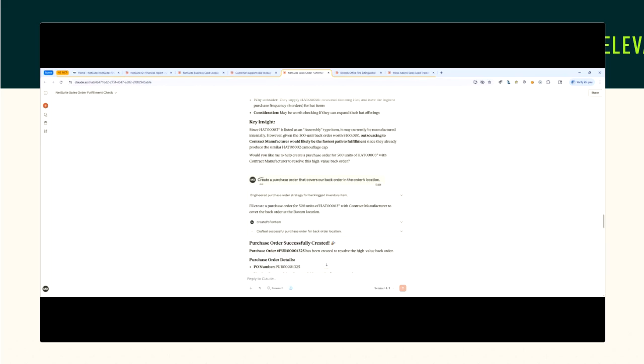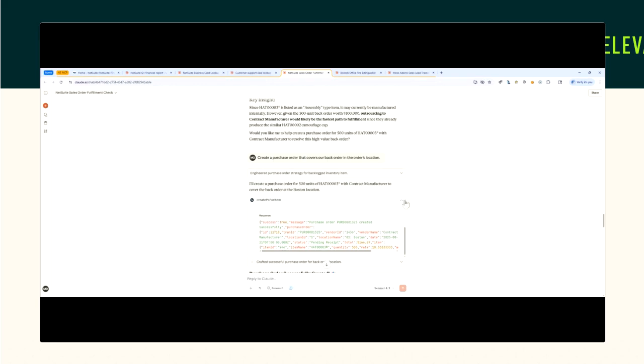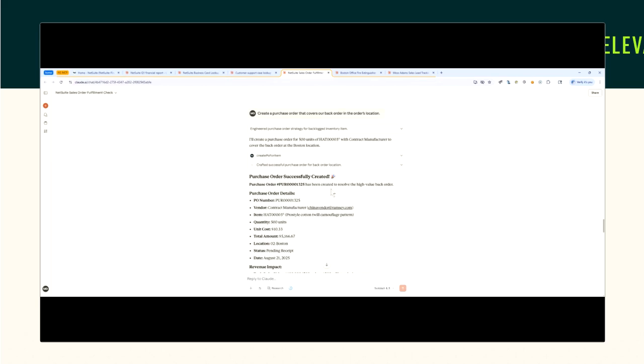Okay. I told it to create a purchase order that covers our back order for the order's location. So it used another tool called create PO for item. It knows already what the item ID is, what the quantity is that we need to cover the back order, who the vendor ID is that we recommend, and the location, which is Boston. That's all it needs to know to create a purchase order, and it did. Here's the response that came back from NetSuite, and it gave me a purchase order number.